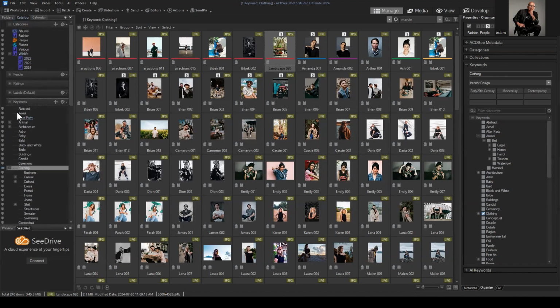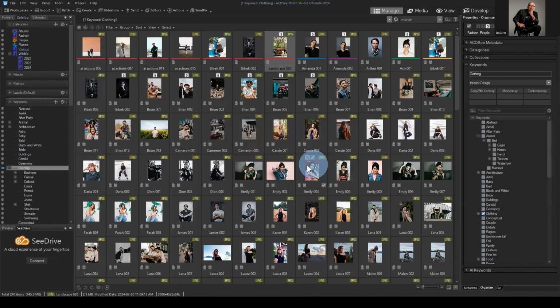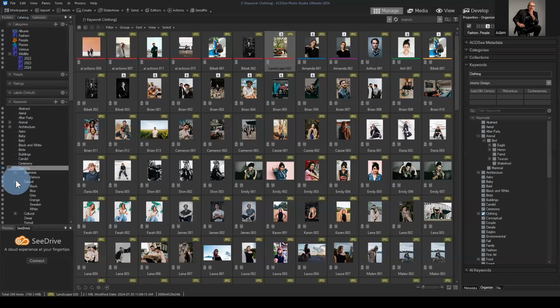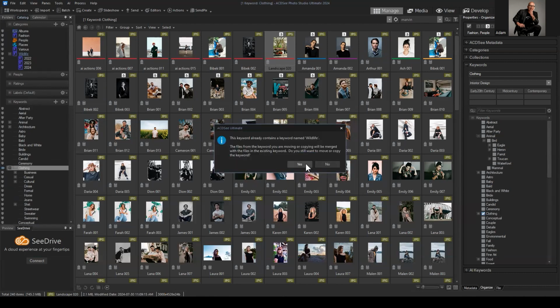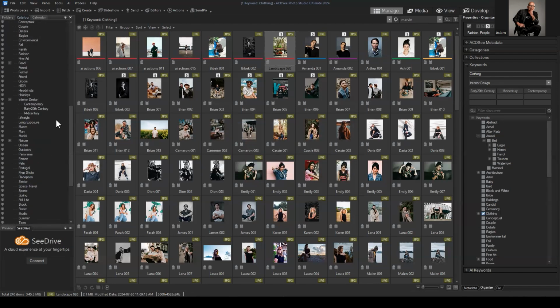Let's try this again. Oh, it's been added to that. It's just because I hovered over that one in particular. Interesting. What if I want to add this as a general keyword? Oh, I see. Okay, I figured this out. Sorry, it took a moment. Let me drag and drop. Yeah, there it is.